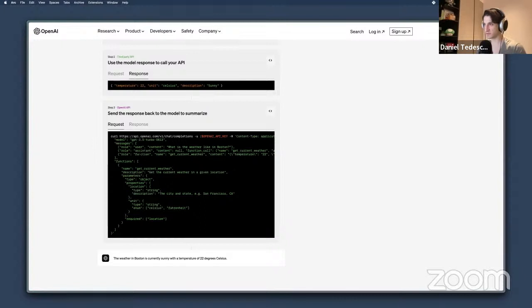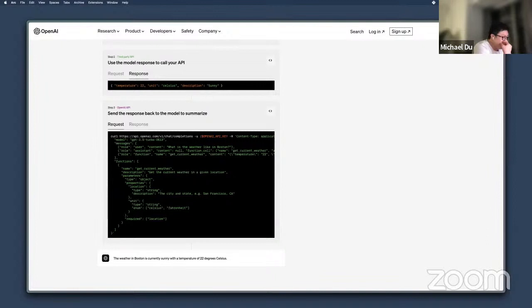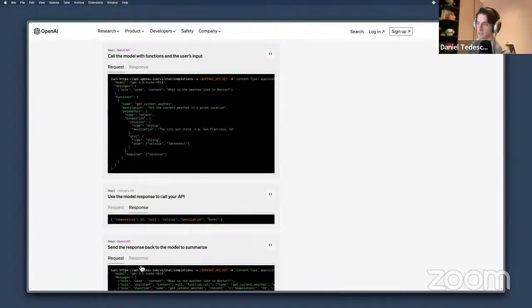So this is the request, and then I think the response will be another assistant response, but it just has this additional information: the weather in Boston is currently sunny with a temperature of 22 degrees Celsius. It's a little bit confusing, right? The role one is user, and then role two is assistant, and it does a function call. The function call is the action, so these are three steps, and each is done separately.